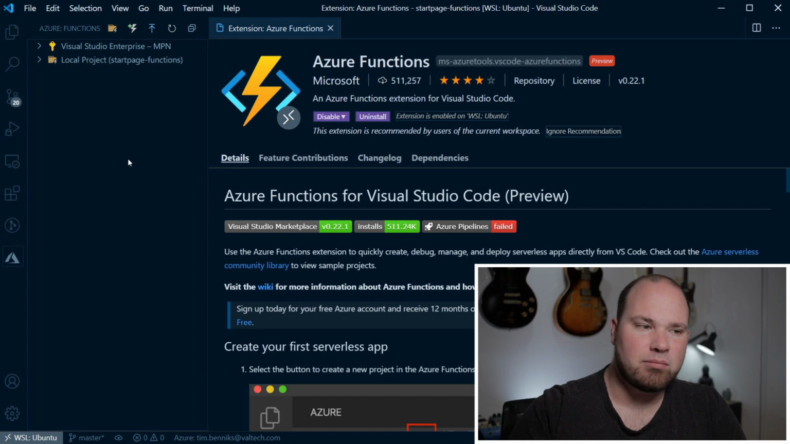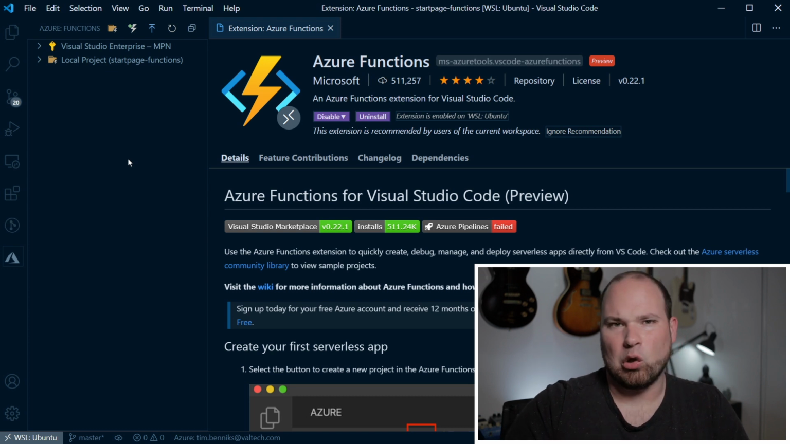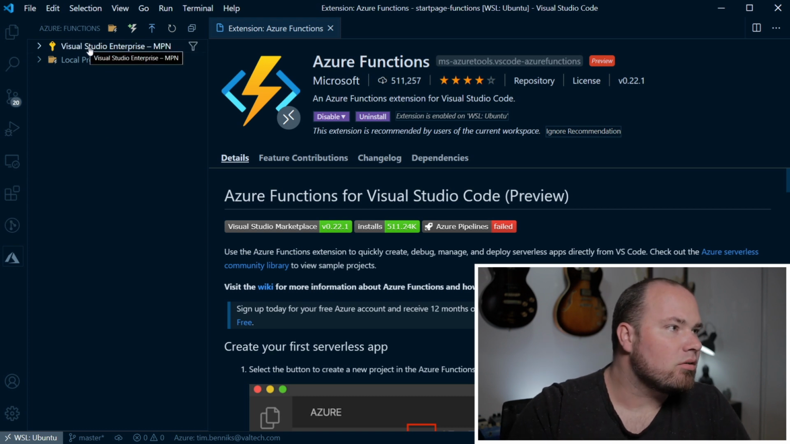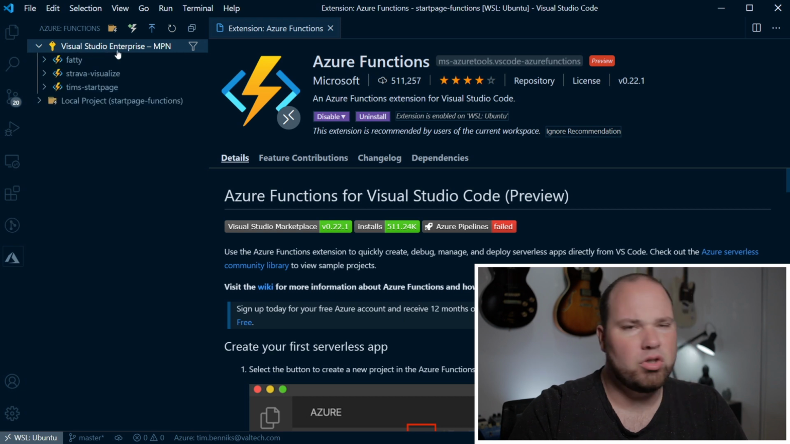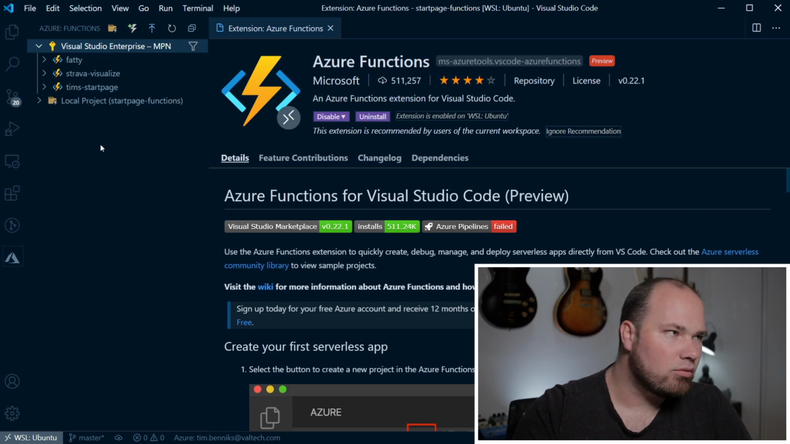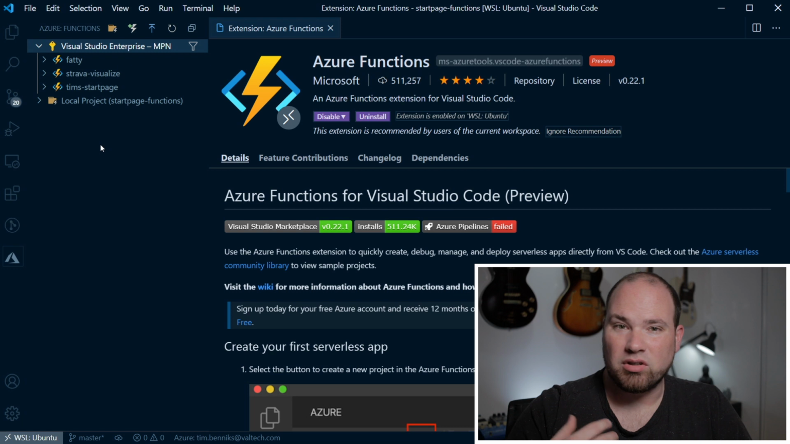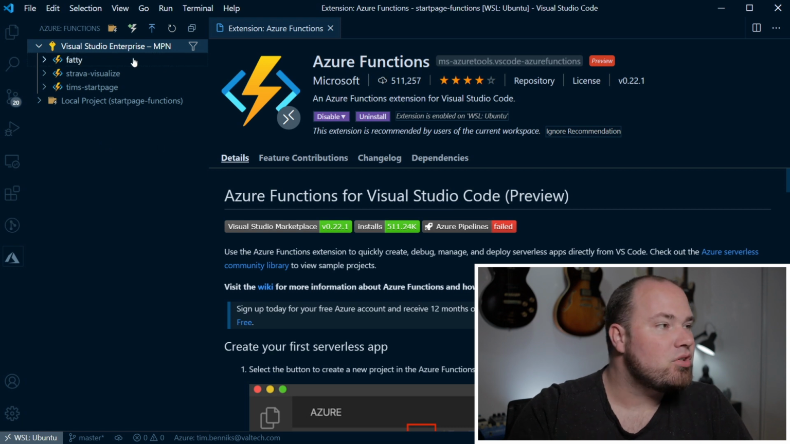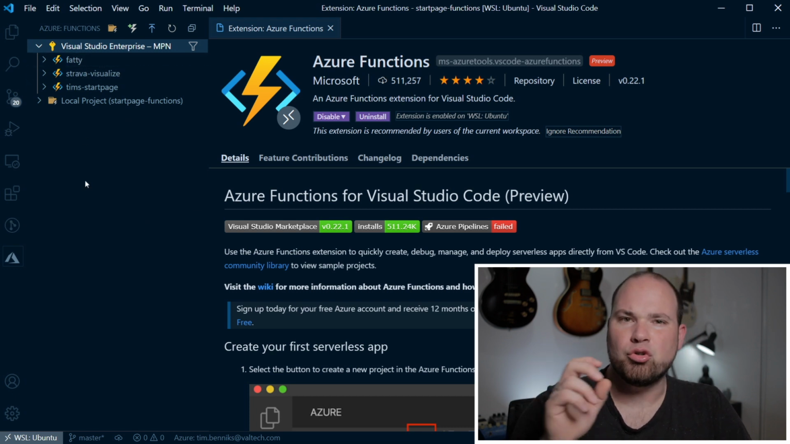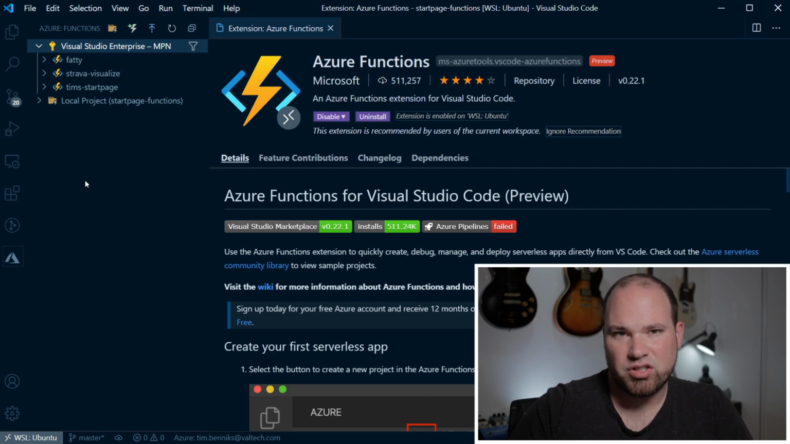I've already done that because you don't want to look at me logging into an Azure subscription. So when you click on that, I have a Visual Studio Enterprise account because of my work at Valtech, which I'm really privileged for. And as you can see, I have Fatty, Strava Visualize, and Tim's start page. Fatty and Strava Visualize are version 2 Azure Functions projects. And Tim's start page is the newest one that I built yesterday.